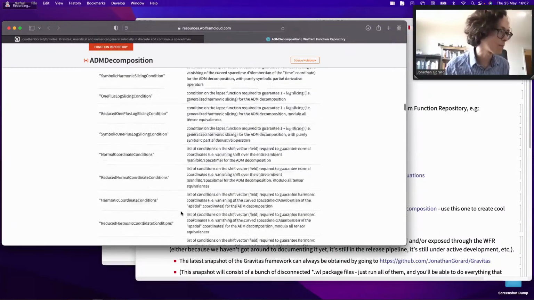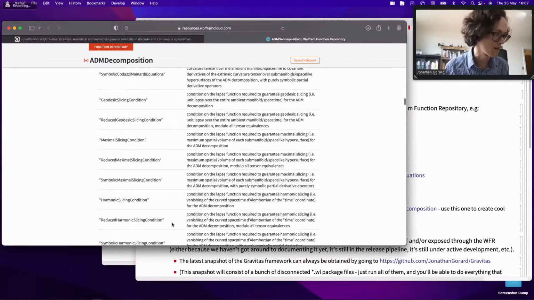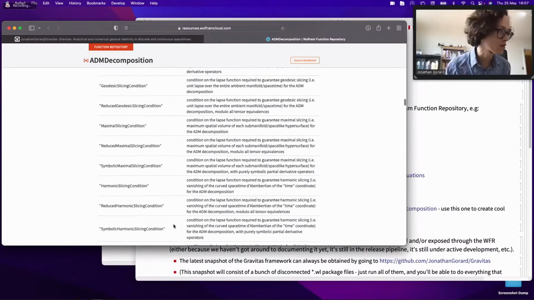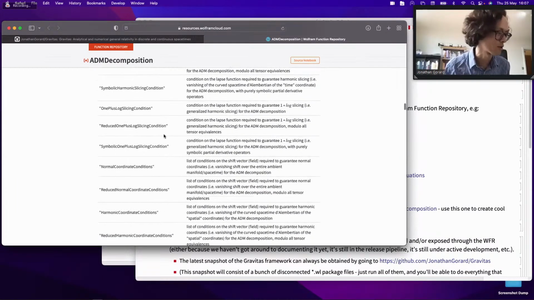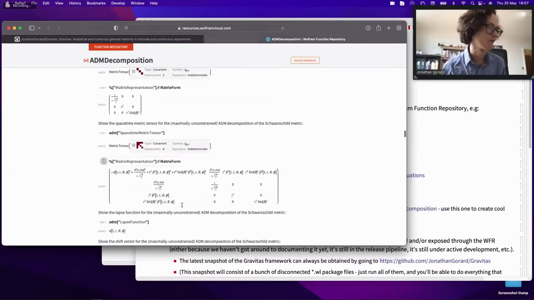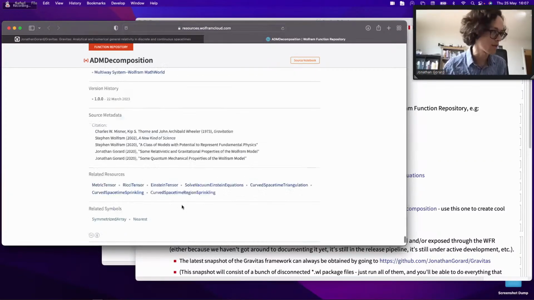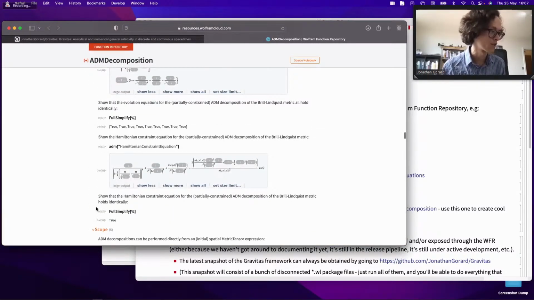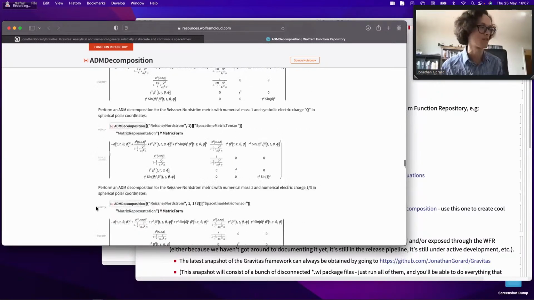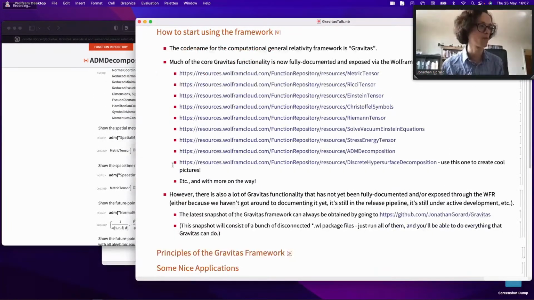Yeah, here's a list of the properties of that function. Over here, we've got a bunch of the slicing conditions for the lapse function of the decomposition. Here are a bunch of the coordinate conditions for the shift vector of the decomposition, etc. And then, of course, as with any Wolfram Function Repository documentation page, we have plenty of examples trying to show the complete scope of this particular function. So several of our core functions have been documented and are exposed in this way.